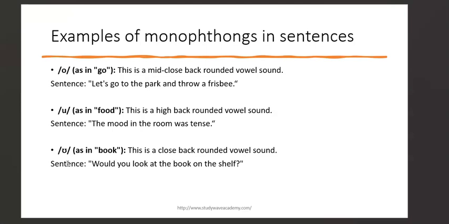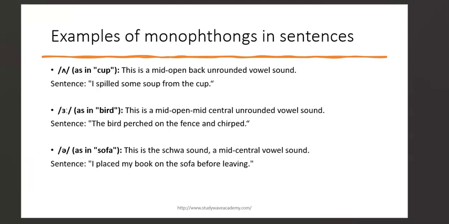Look at the book on the shelf. So here we have words like look, book. That is another example of a sound. Then I'll look at the last 3 examples here, and we have this sound, for example, in words like cup. This is a mid back unrounded vowel sound. Even when you say cup, your lips automatically widen and spread. I spilled some soup from the cup.